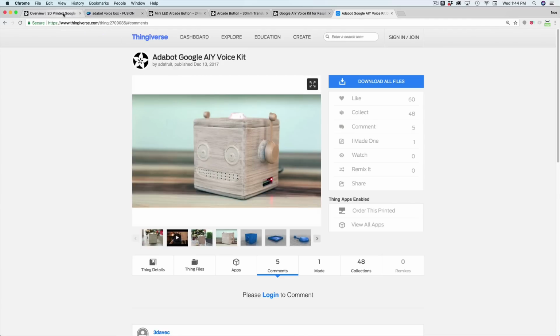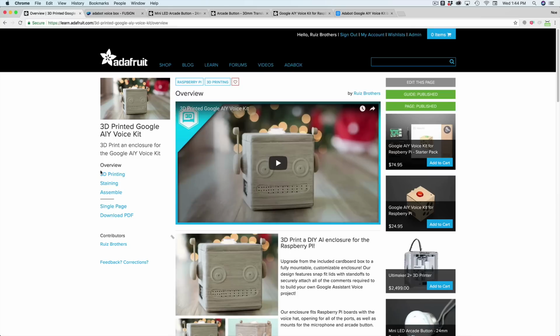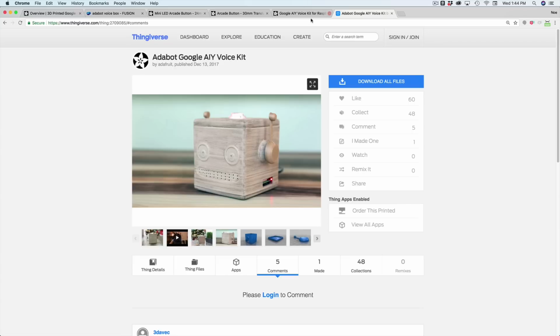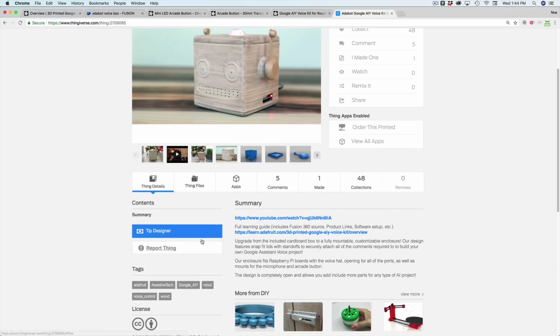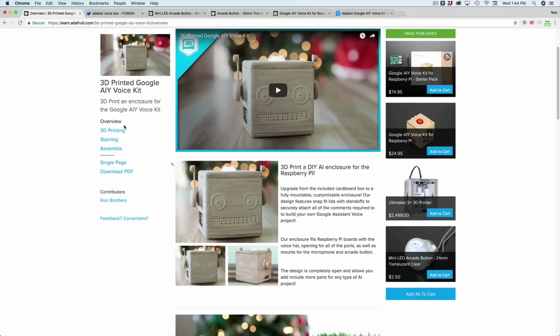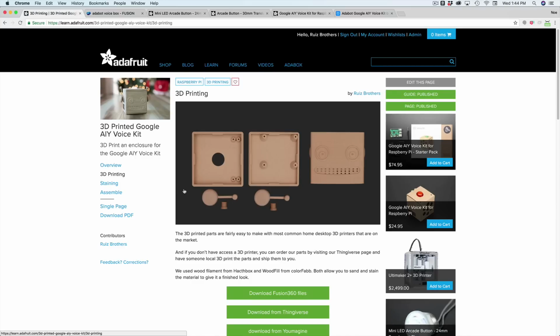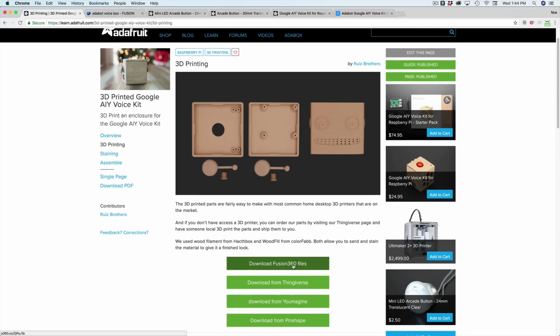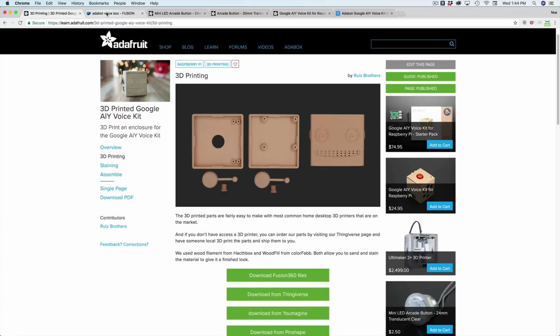So the first thing you want to do is go to our learning page. If you're always checking out the Thingiverse page, that's fine, but all of our source links and product links are actually in the learning guide. So inside here, you'll see that there's a 3D printing page. If you click on that, scroll down, there is a download Fusion 360 files link, and that'll give you all of the source files because all of our designs are open source and you can download them.